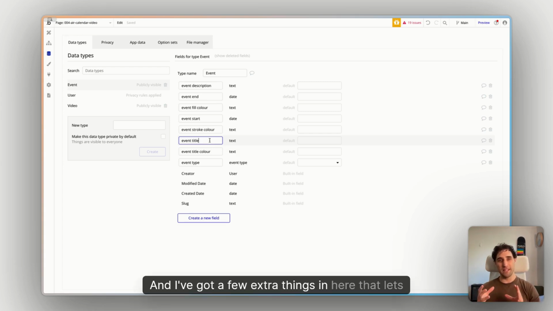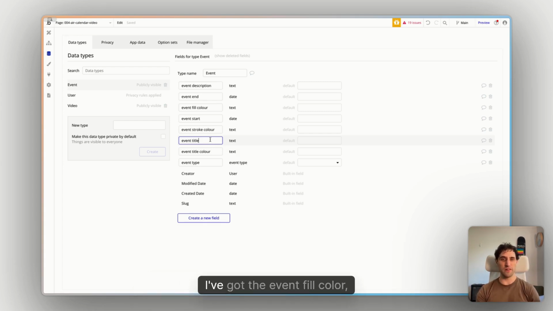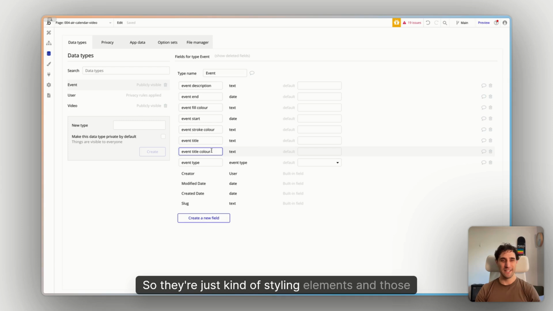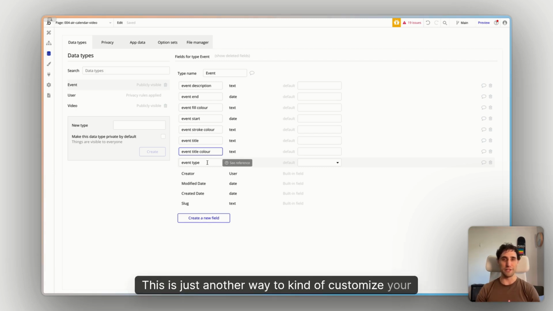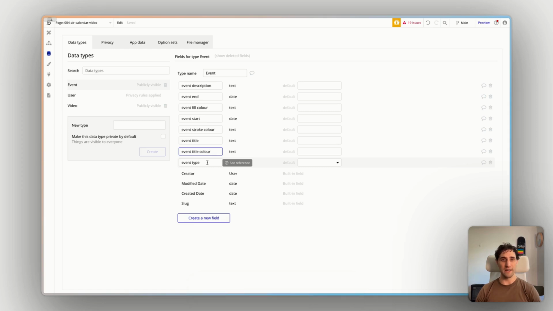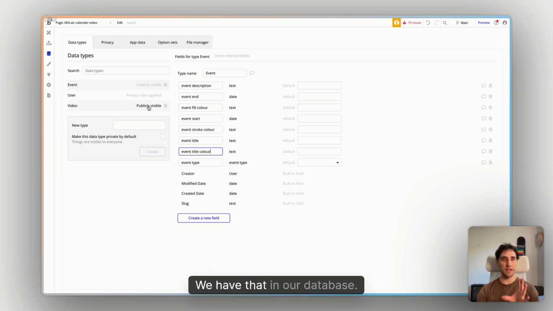Now, I've got a few extra things in here that let us customize this a bit further. I've got the event fill color, the event stroke color, the event title color. So they're just kind of styling elements, and those are text types because we're going to put hex codes in there. And then I've got an event type here. Now, this is completely optional. This is just another way to customize your events and categorize them and style them differently on the calendar. But the core of that is your event title, your start date, your end date, and then your description if you want that as well. Cool. So we have that in here. We have that in our database.